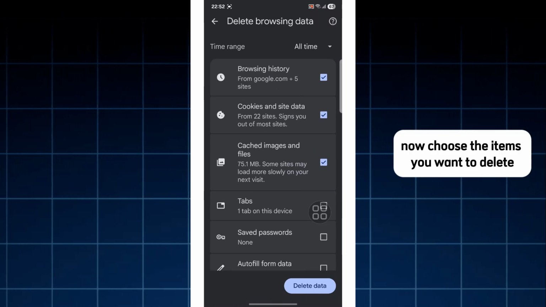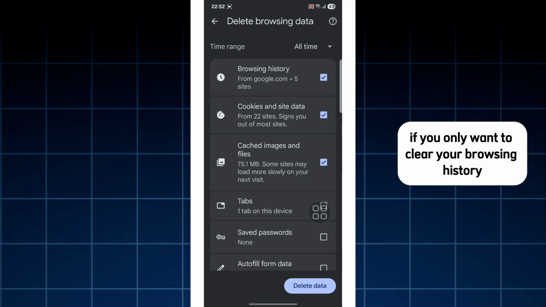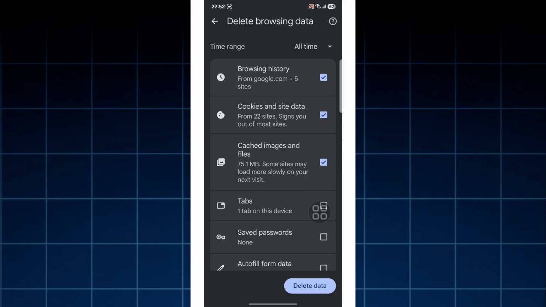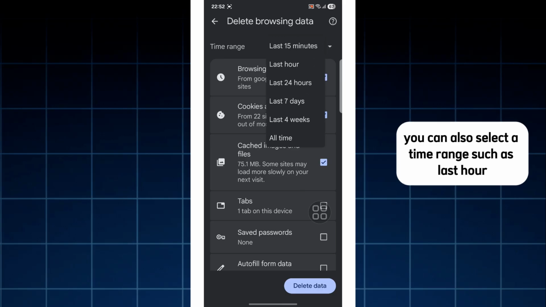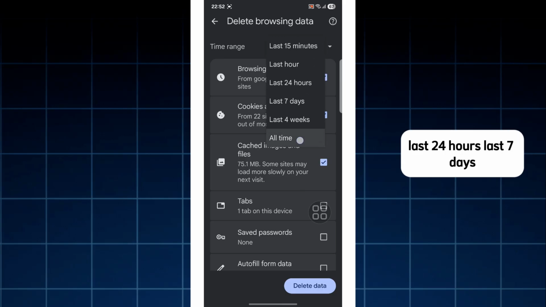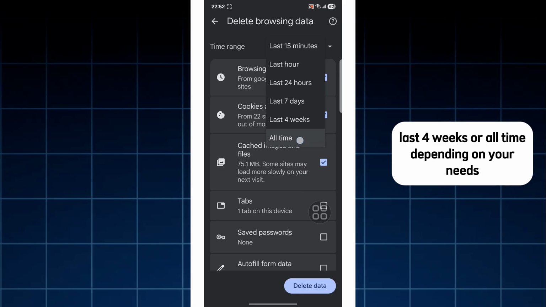Now choose the items you want to delete. If you only want to clear your browsing history, simply check that option. You can also select a time range such as last hour, last 24 hours, last 7 days, last 4 weeks, or all time depending on your needs.